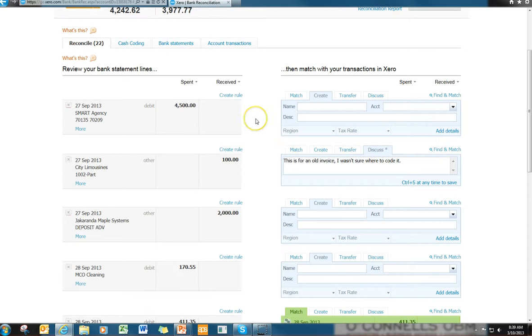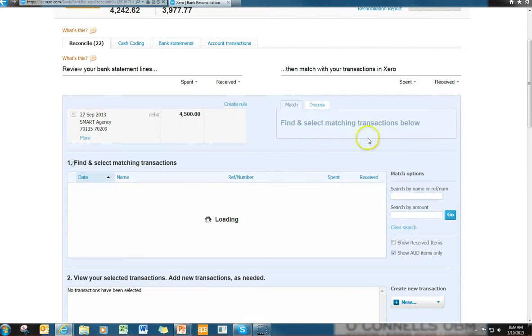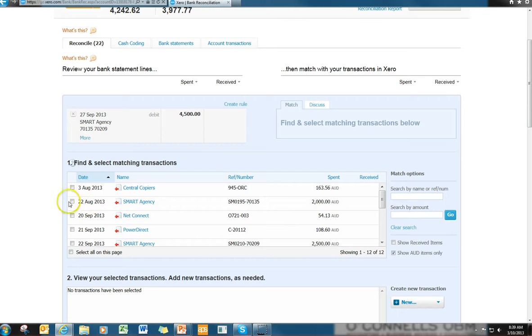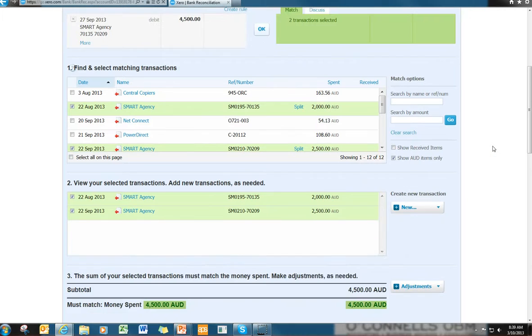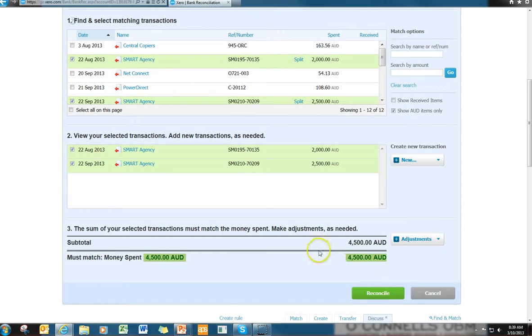What there also is, there's the functionality to do a find and match. So for example, this smart agency, we know that this amount here relates to two bills that they've paid. Obviously the software doesn't pick up that it's done that, so we can actually do that in a fairly easy way. So if we go find and match and find that smart agency, it relates to this one and this one, then what we can do is we can see that that all matches and all works, so we can go reconcile.